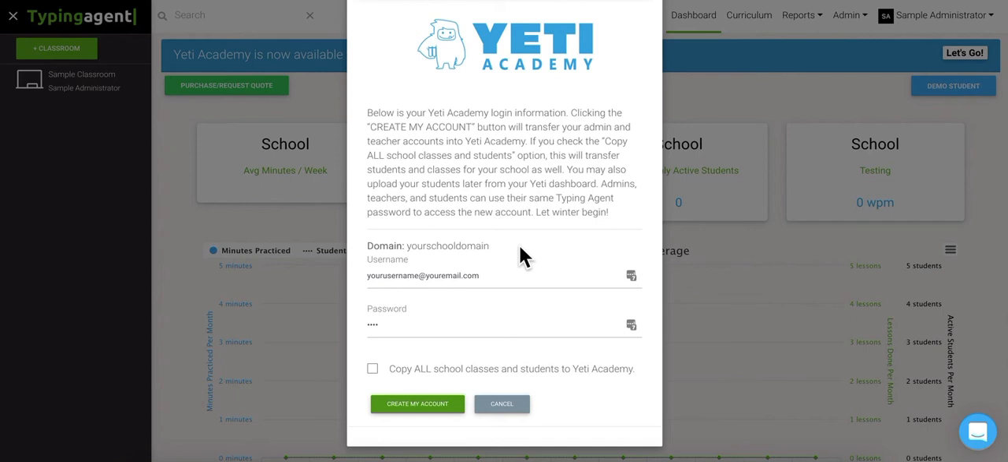I've included 2 links to our quick guides in the Solution Center on setting things up in the description down below. If you need to, please pause this video to check those out. If you don't want to do this manually, you're going to want to select that box and click the Create Account button down there. This will schedule copying all students and classrooms to Yeti Academy in our nightly queue, and they will be ready in your new account within the next 24 hours. In the second portion of this video, I'll show you how Typing Agent syncs up with Yeti Academy.